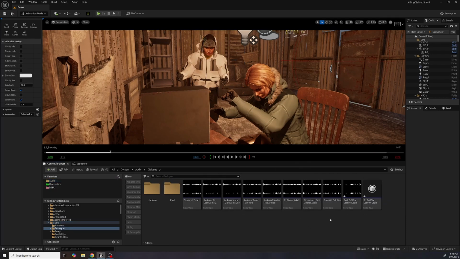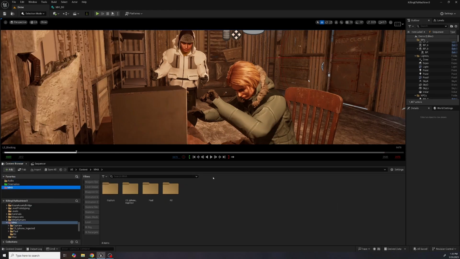So I've got my two audio files in here. I will now create the Metahuman Animator part of this tutorial. The great thing about this is that you don't need to create a separate one for each character because they're all using the same skeleton, and we're using the Metahuman Control Rig, which is universal for all metahumans.